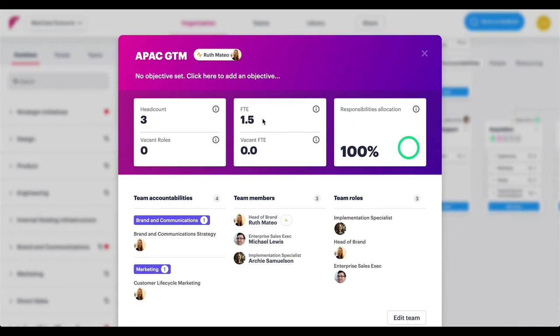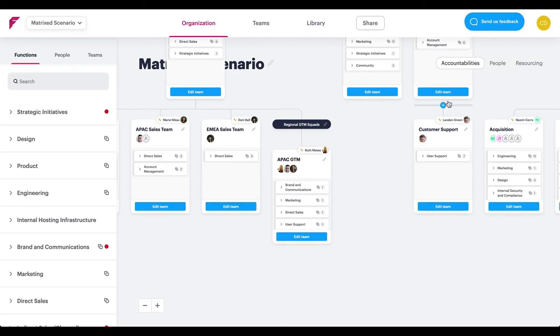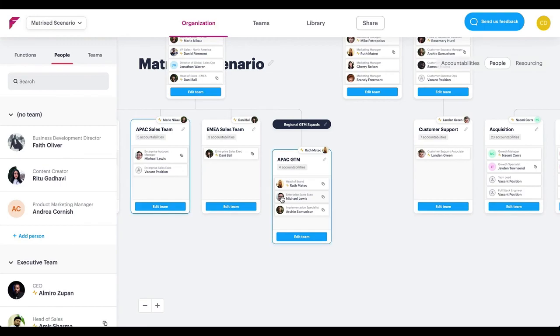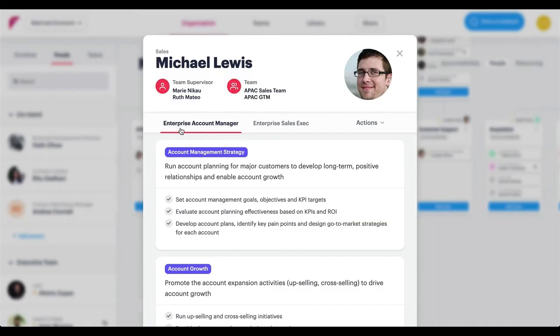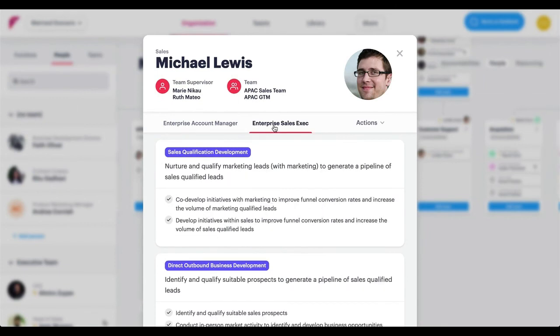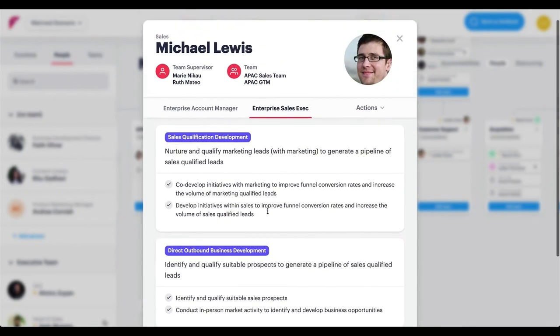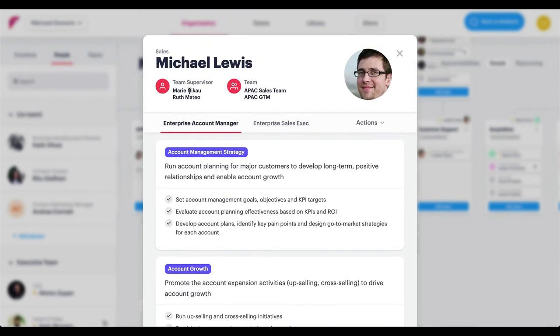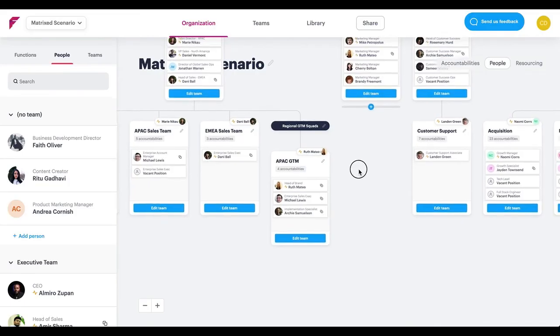In the future, we'll have the ability to allocate time accordingly to each team based on what it is in reality. Now, if we flick over here to the people view and we drill into Michael, we can see here that he's in 2 separate roles. He's in the enterprise account manager role, and we can flick over to the enterprise sales exec role, and also up here indicates he's on 2 teams, APAC sales team, where Marie is his supervisor, and the APAC GTM, where Ruth is his supervisor.